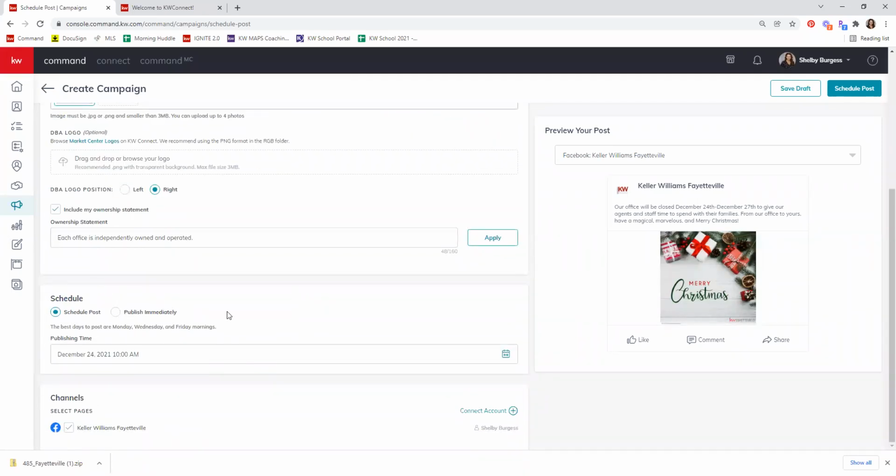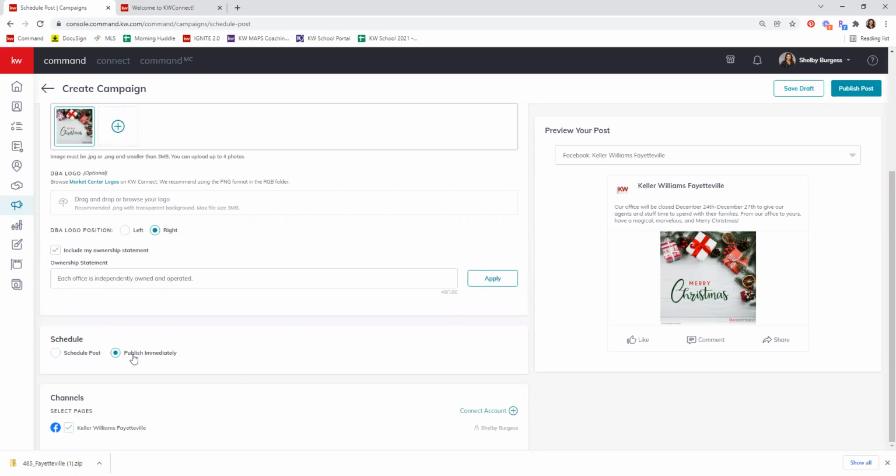I'm going to go on to the schedule post. I want to do this ahead of time because I do not want to be stressing about making a post on Christmas Eve. I'm going to be driving to Charlotte. I'm going to be eating food. I might be drinking mimosas. I don't want to be posting on Facebook. So you can publish immediately if that's something that you want to do. It's super cool because you can pull from designs and come in here and make your Facebook post without ever actually leaving Command. So that is an option for you, but I am saving myself some time.